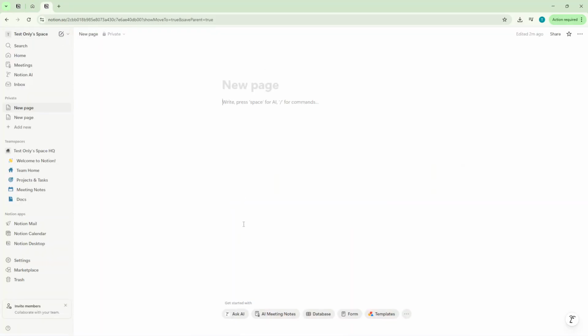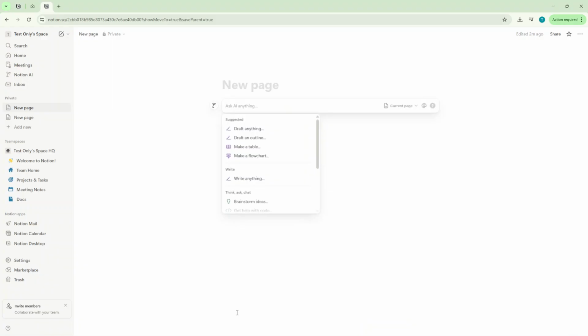Next, look toward the bottom left corner of the Notion window and click the Ask AI icon to open Notion AI. This is where the magic happens. If you don't see the icon, your workspace might not have Notion AI enabled, so just make sure you're in the right workspace or plan.